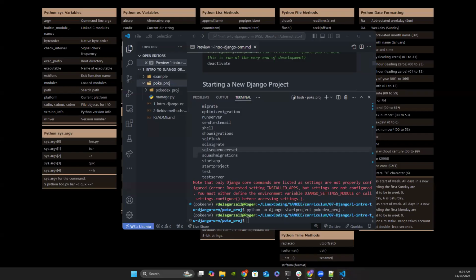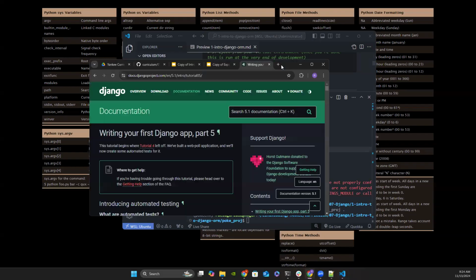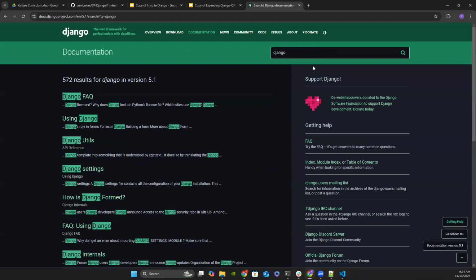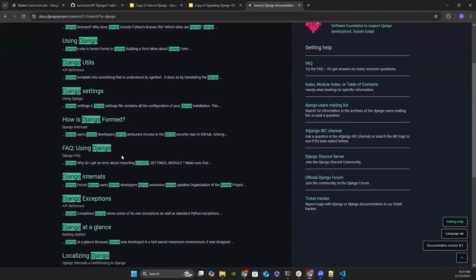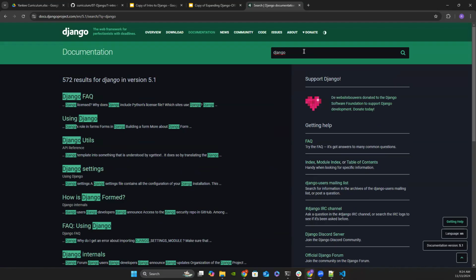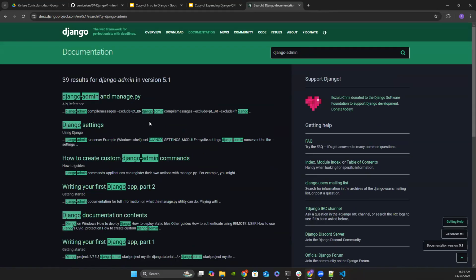Where is my stuff? Now, there are two commands that we can use. We have the Django admin command, and there's going to be another one that you will see in a second. Let me see where I can use documentation. So the current window that I have open right now is the Django documentation.